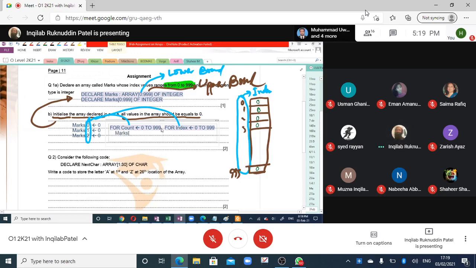marks count equals to 0. Next count. So better note it down. Yes, friends. Now the same way we will use over here. What will we do? We will write down marks index, and it will be equals to 0 and next index.